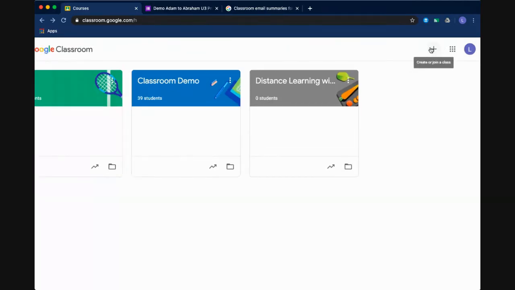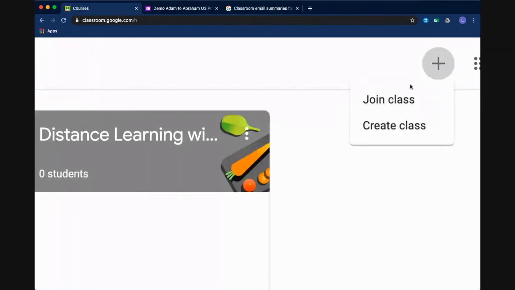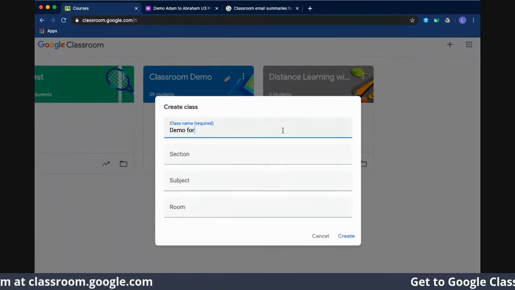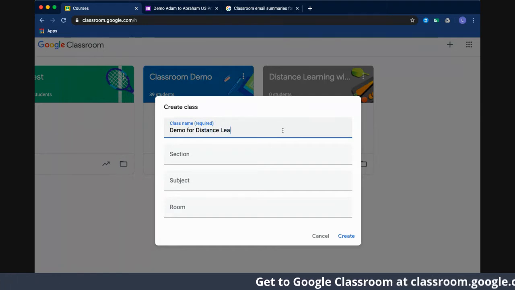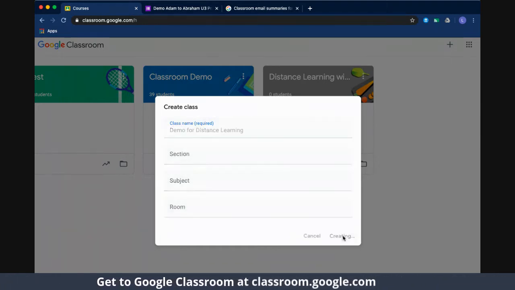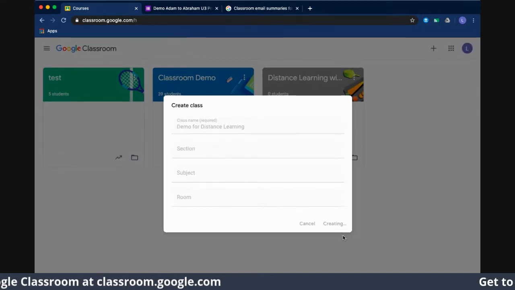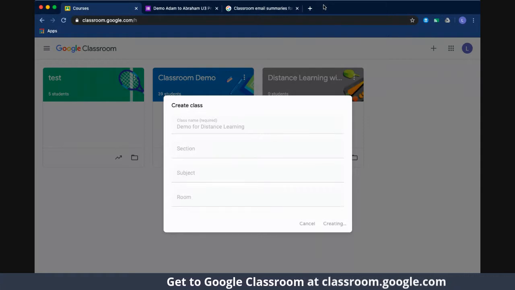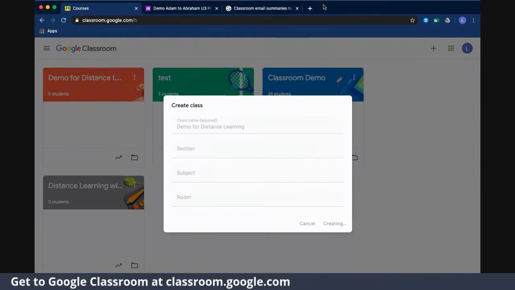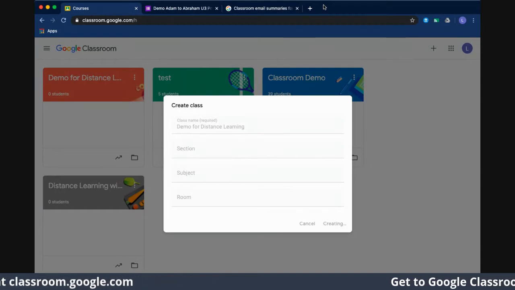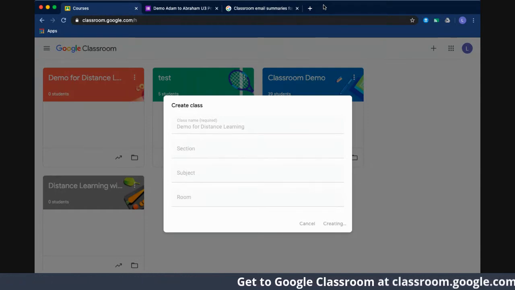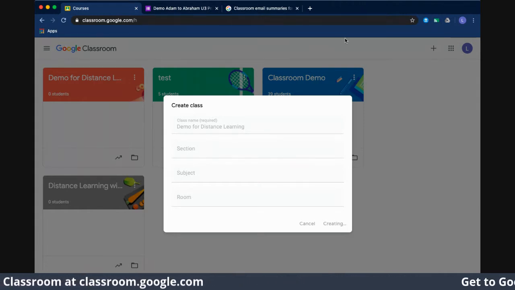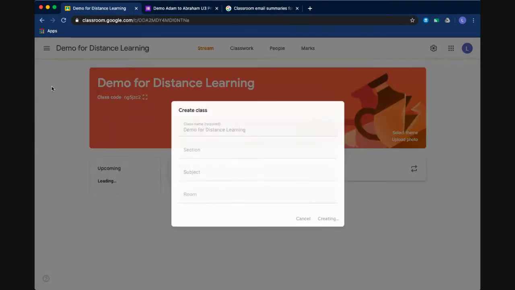So making a class is very straightforward. You look for this plus button over here, and as a teacher, I can create a class, and I give it a name, Demo for Distance Learning. Google's very clever. It will automatically try to give you a classroom theme that reflects the wording of your classroom name. So it's quite fun sometimes seeing what it comes up with, but you can always change it and personalize it further if you choose to. As you can see, it's pretty quick to work. Even at the moment, with lots of new people in Classroom, it's not struggling too badly at all.